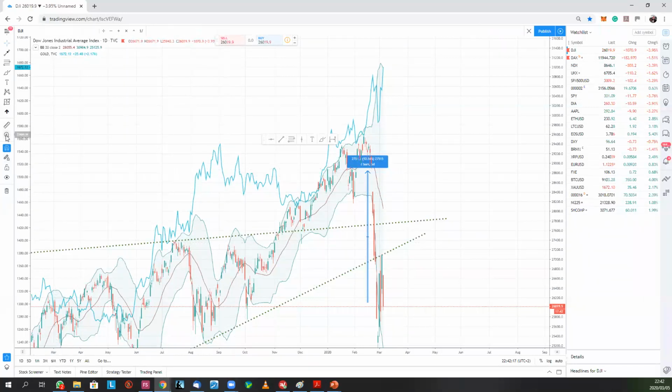There are other tools like Zoom and Magnet Mode, Drawing Mode, especially when you use the brush tool. See this one here?